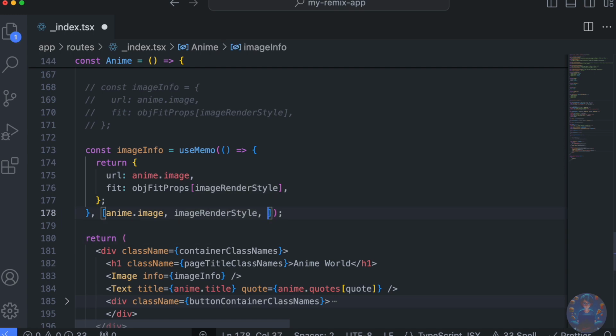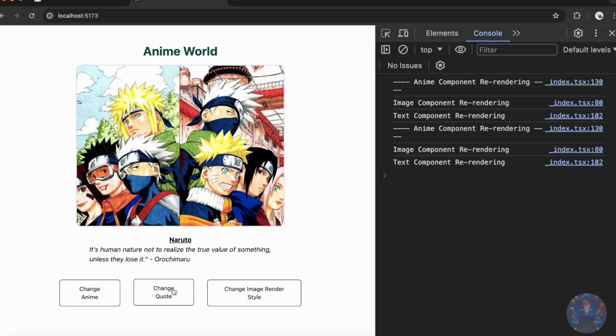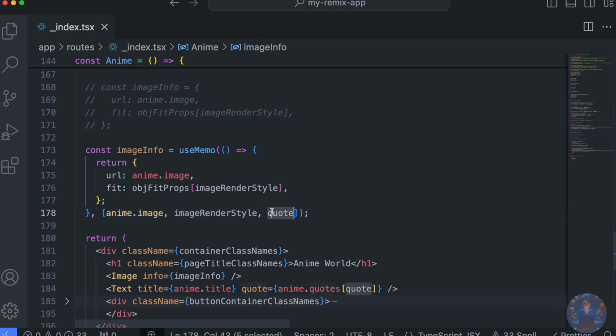If accidentally you add, let's say, quote, right? Changing of quote will re-render the image component. Okay, so make sure that the values that you add inside the dependency array are the right ones. So we have understood about useMemo and memo. Next, let's try to understand about useCallback.